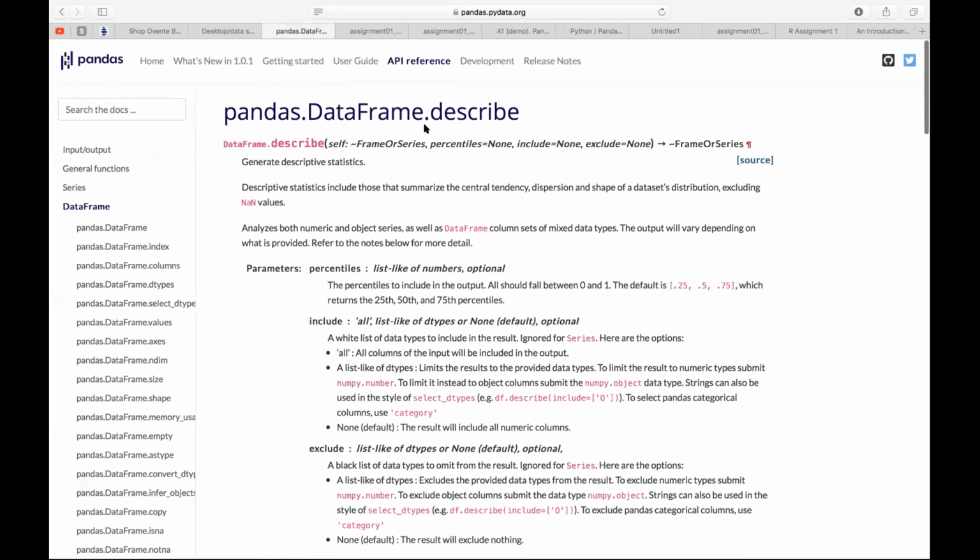And this is the document that describes the Pandas describe. So Pandas describe shows descriptive statistics. Those summarize the central tendency, dispersion, and shape of a data set's distribution. But we need to pay attention that if we use this function, it does not include the NaN values.